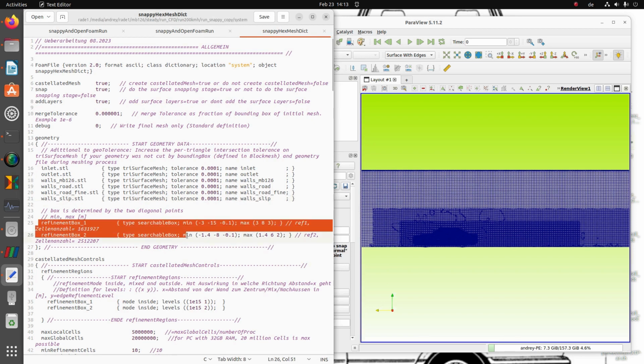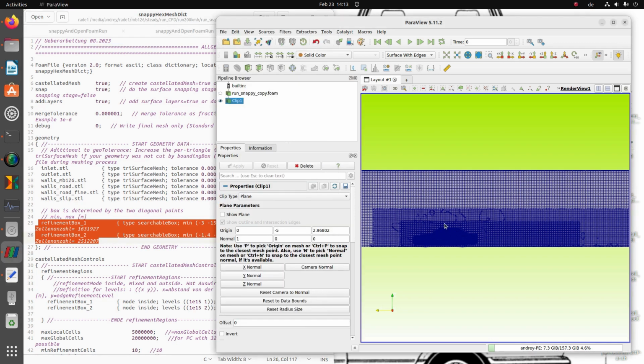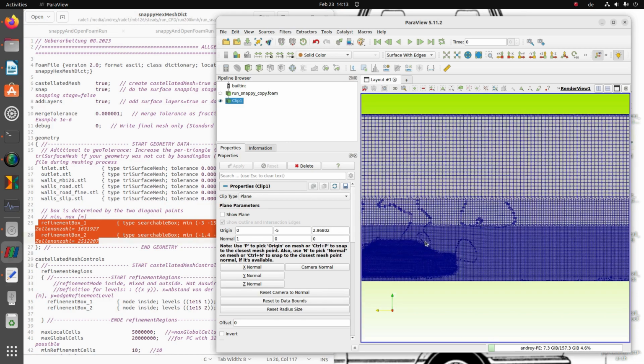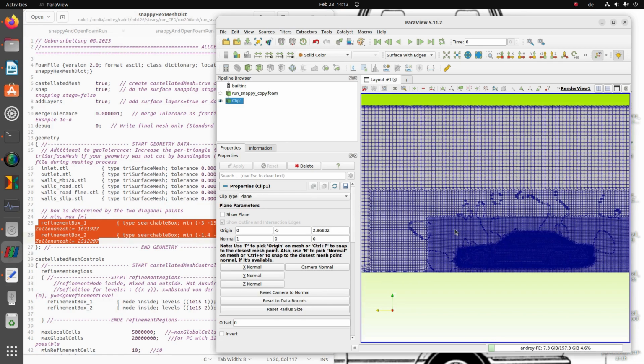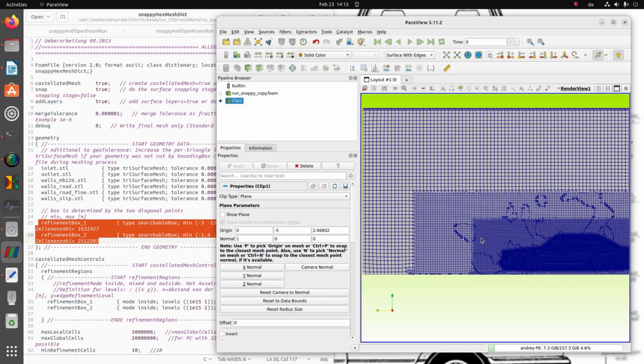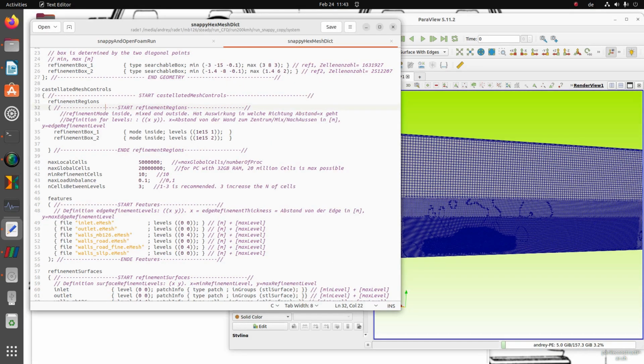Then we see two refinement objects in the form of refinement boxes with refinement levels 1 and 2 respectively. I can also present these refinement objects in ParaView. Here they are. Now we switch to castellatedMeshControls.